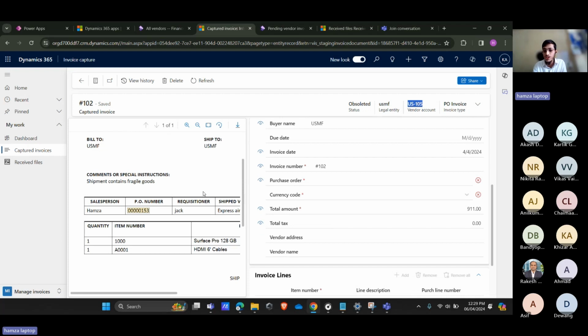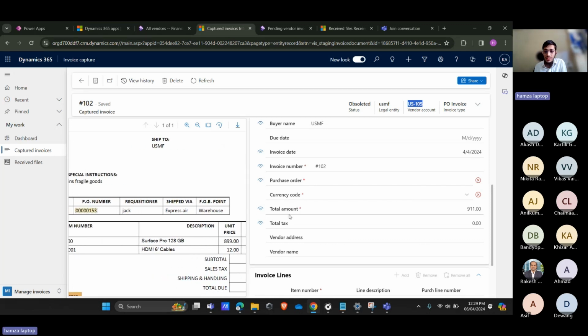The advantage of me enabling it is this currency code. Although you can't see it over here, this got turned on after I trained it on some other invoices, which I have now deleted. Don't you think the currency code will be coming from the vendor account?